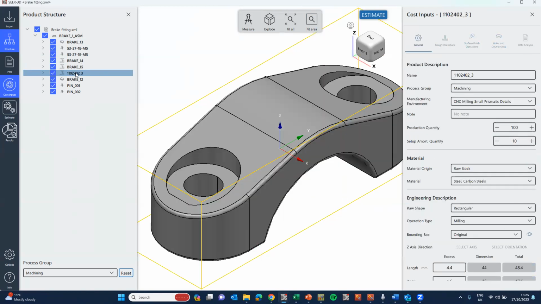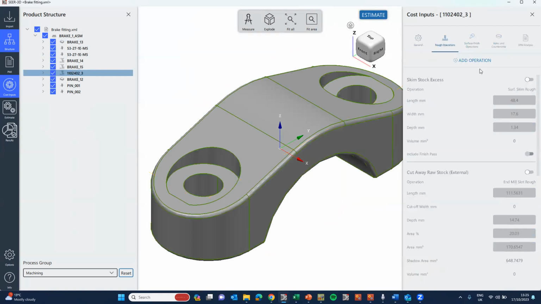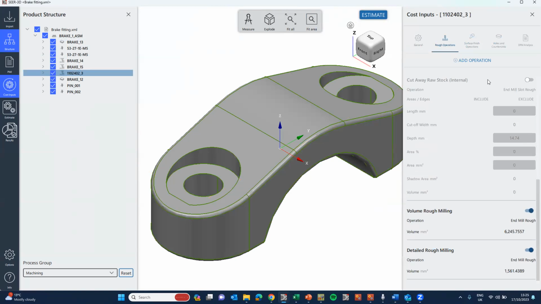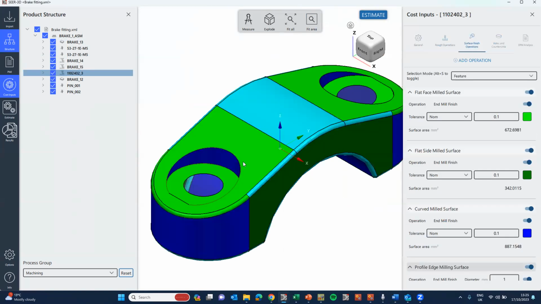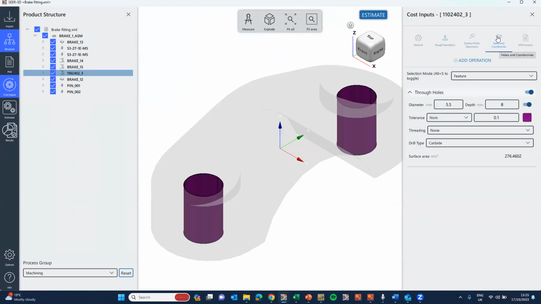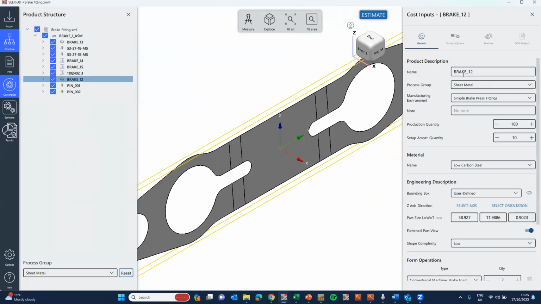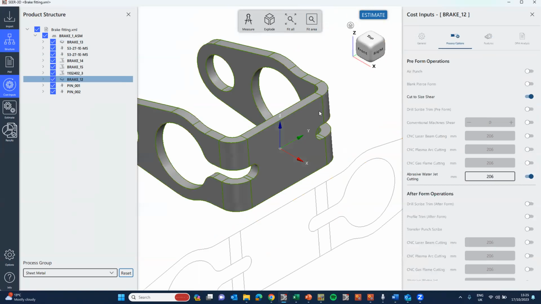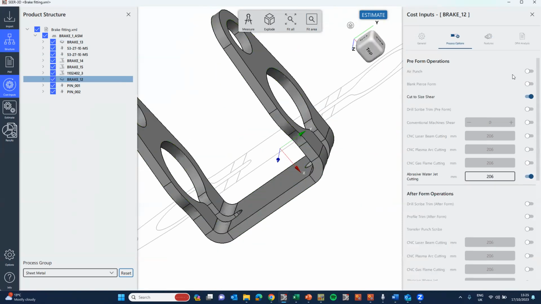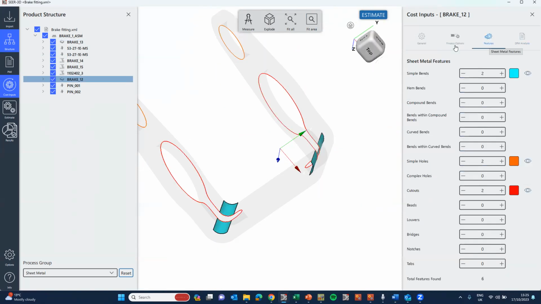This one is another cap for the top, with further machining. Roughing operations are down here at the bottom, then surface finish operations, and the holes. This one is another part. Let's just have a look at the shape. That's what it looks like within the assembly. And again, the features are counted here.